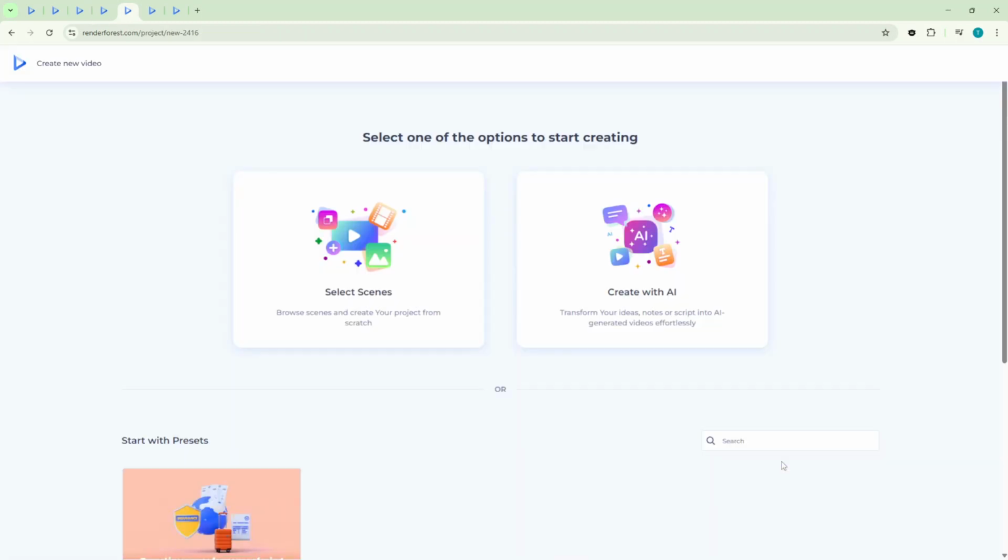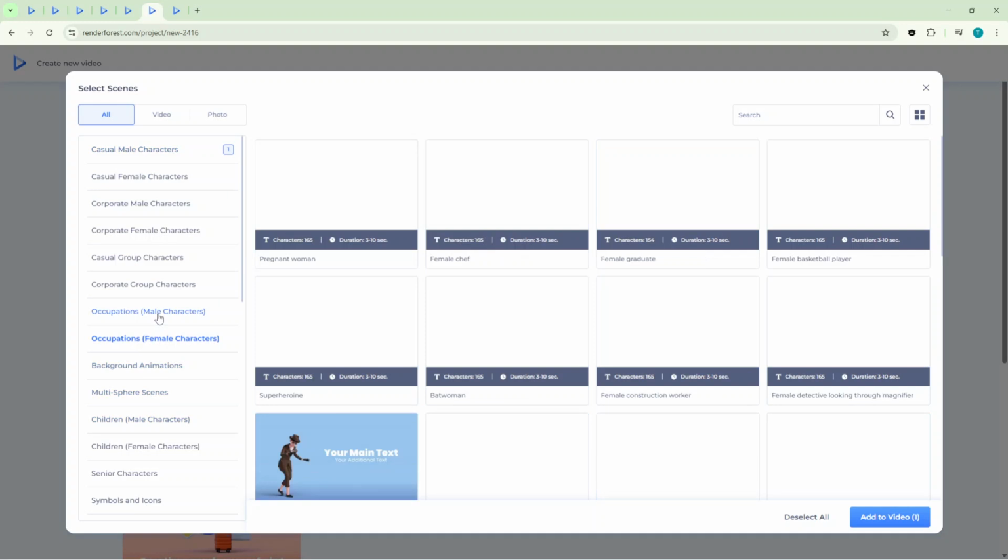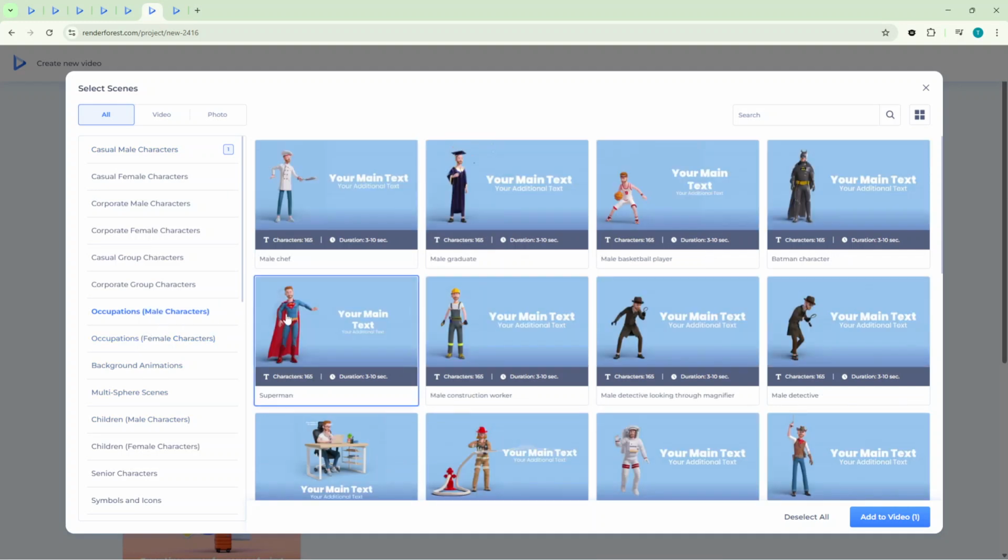Inside the editor, look for the Scenes section. Scenes are the building blocks of your video, each representing a distinct part of the story. Select Scenes, then choose Select All. This adds every scene from the template to your timeline, which is helpful if you want the full structure the template provides. You can still rearrange or remove scenes later if needed, but starting with the complete set makes it easier to see the full flow.